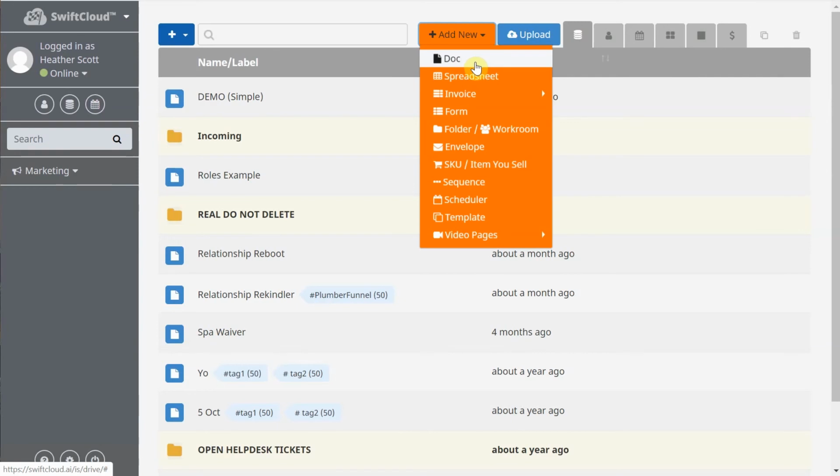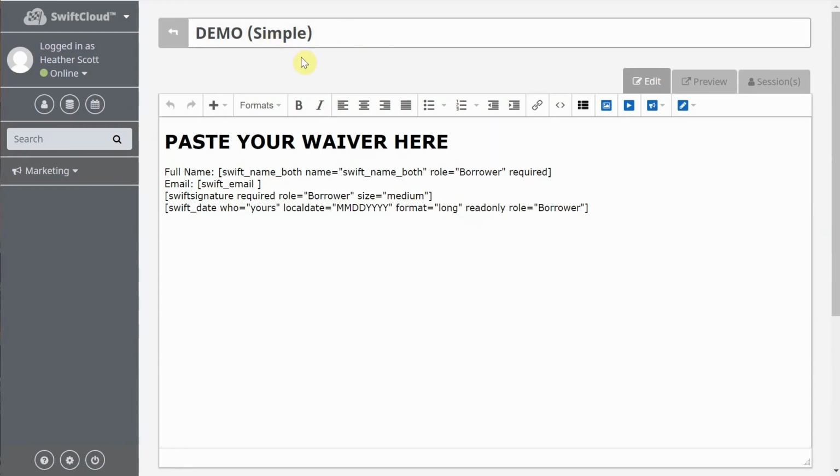What I want to show you is the simplest possible document editor type. Once you create a new document, you'll see up here at the top a title. You can rename that at any time. In this case, I'm just going to make a demo. You'll see edit and preview, and our system has a back end and a front end.